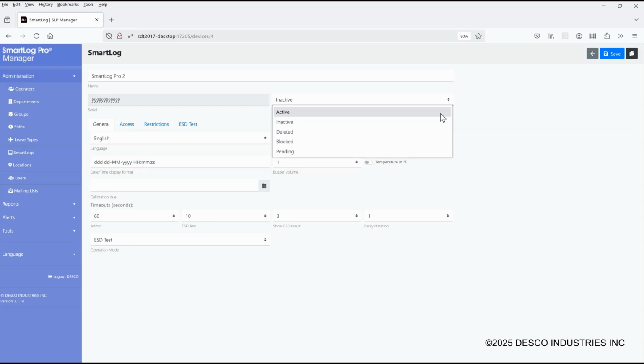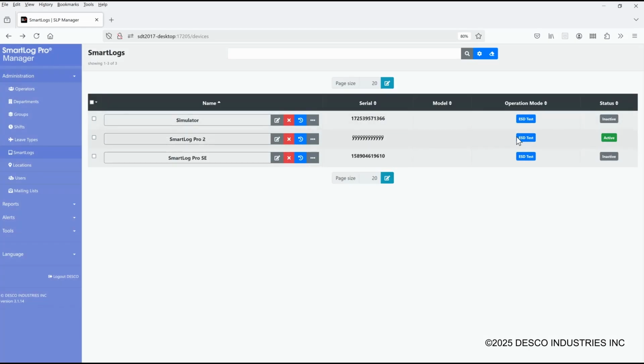Please note that you cannot force the tester to be active by changing this field. You can change it to active and the status will show that on the SmartLog screen. But if you refresh the web page like this, you will see that it will go back to inactive status. The status will change to active on its own when the tester is detected and communicating.